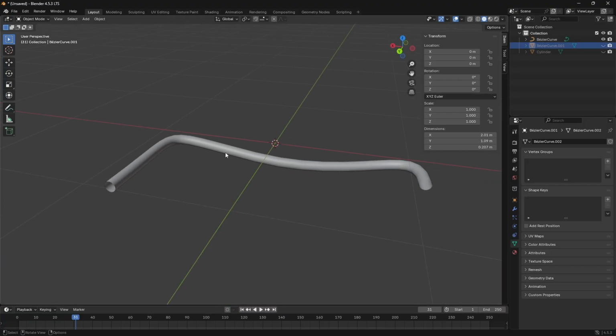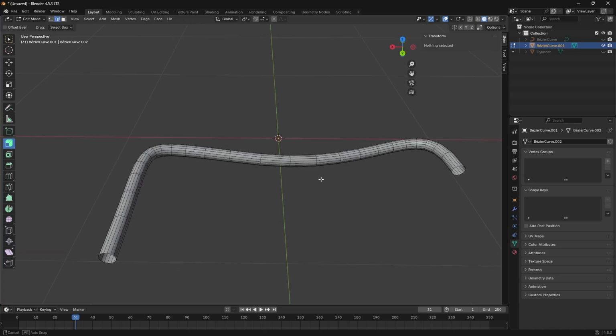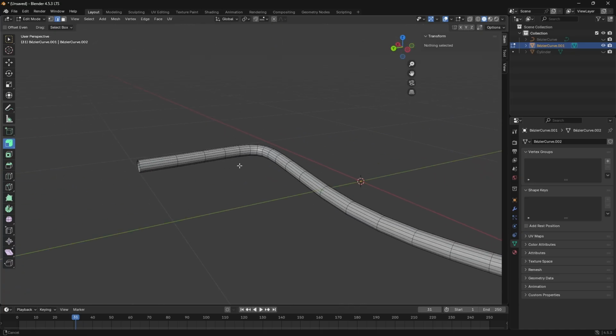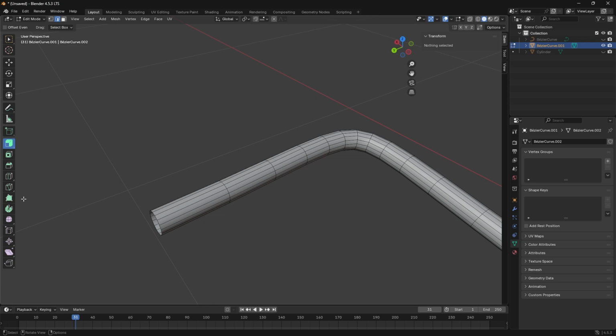If I press Tab now into this, you can see it's still got all the Bezier curve going on. If I swap them over and go into this one, we actually have a real mesh now. So we've got a proper mesh that we can play around with and manipulate. We can do anything to this that we can do with any other mesh.